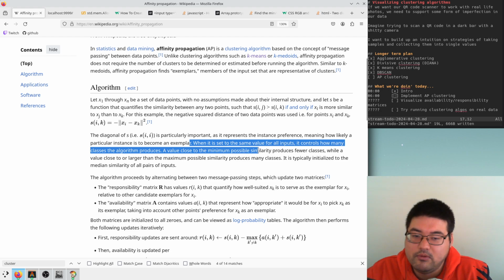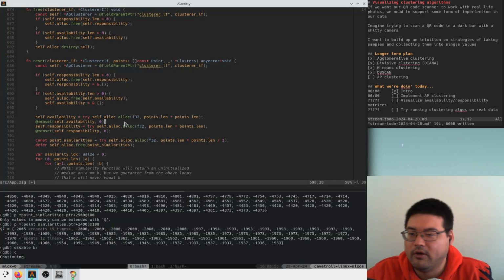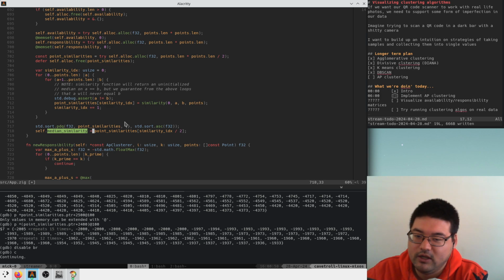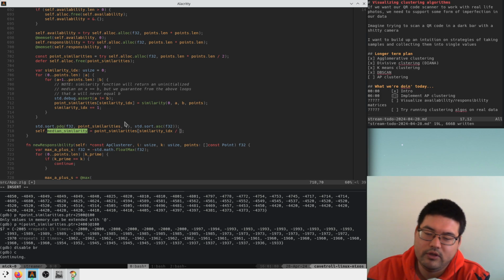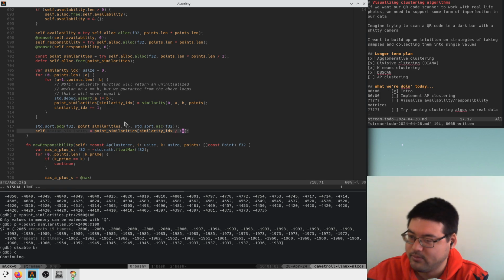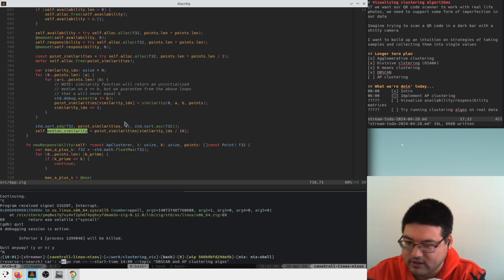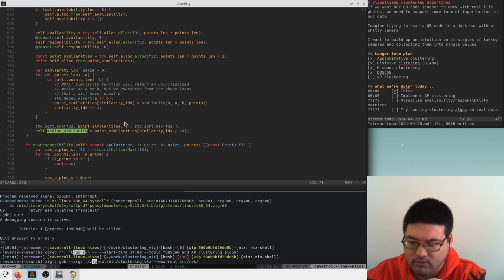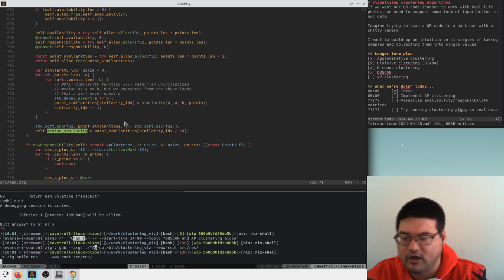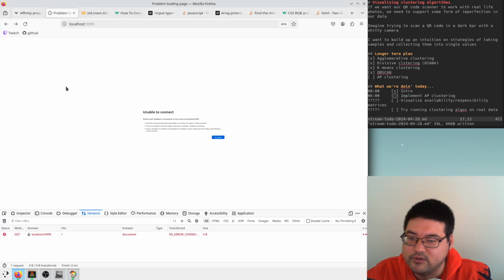A value close to the minimum possible similarity produces fewer classes. Let's just try, instead of picking the median, picking something close to the smallest value, just to see if that affects it anyway. Because it just doesn't feel right, and I'm starting to feel a little lost as to why, so let's just see what that does.